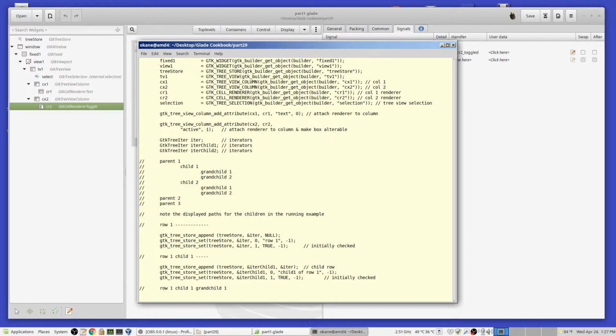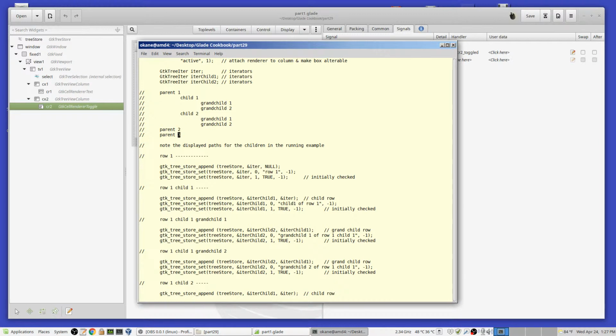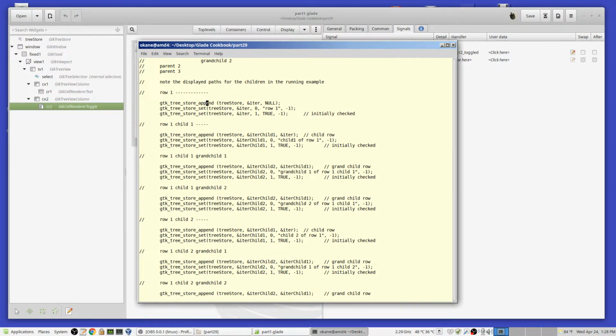Okay, we've got a bunch of iterators like we had before, and here in comments I've displayed the structure that I'm going to create, to make it a little simpler. It's all very redundant at this point. All right, here's row 1. First of all, I'm calling in for the tree store, and basically I'm getting an iterator for the next available row. Since it's empty, it's the first row. And null means it has no parent. It's an append. There's nothing in it, so it's the first row.